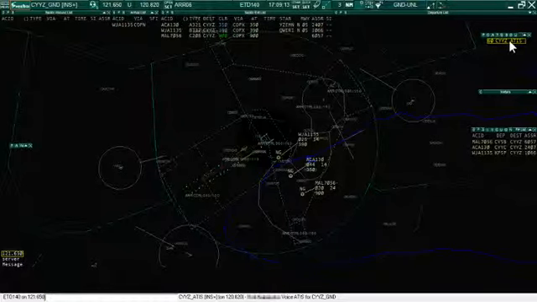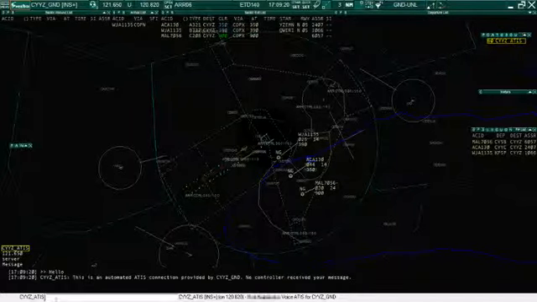If you double click on the controller list, it opens a chat window with that person, so you can type anything to that person, and you can get responses back. In this case, because it's an automated ATIS, it sent me a little warning message about that.